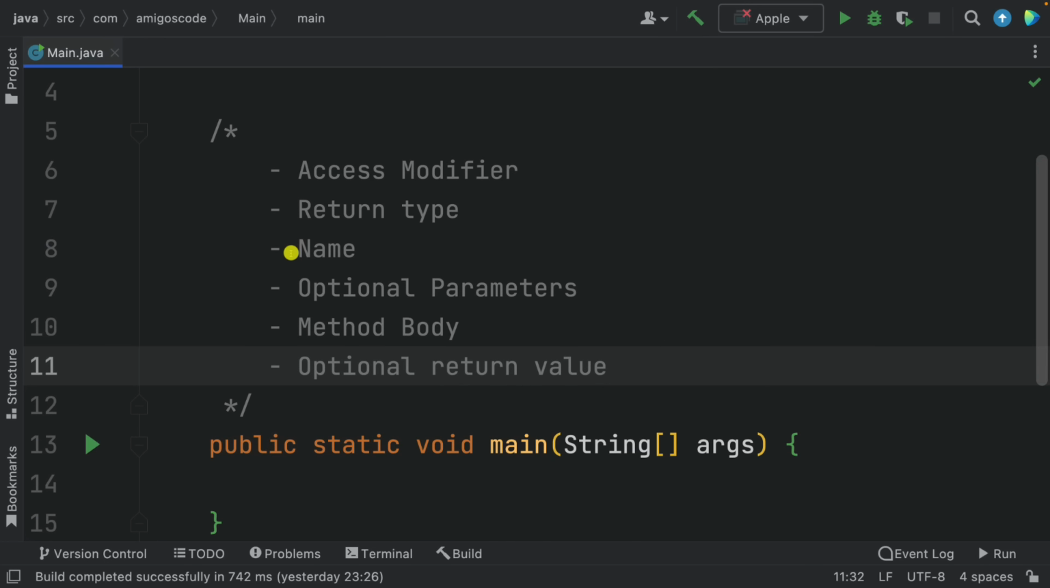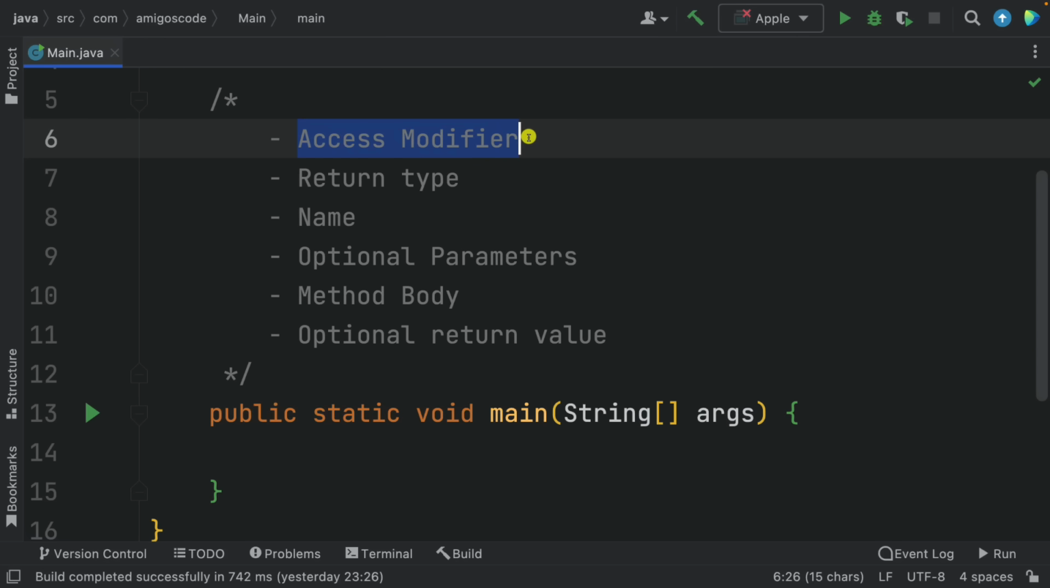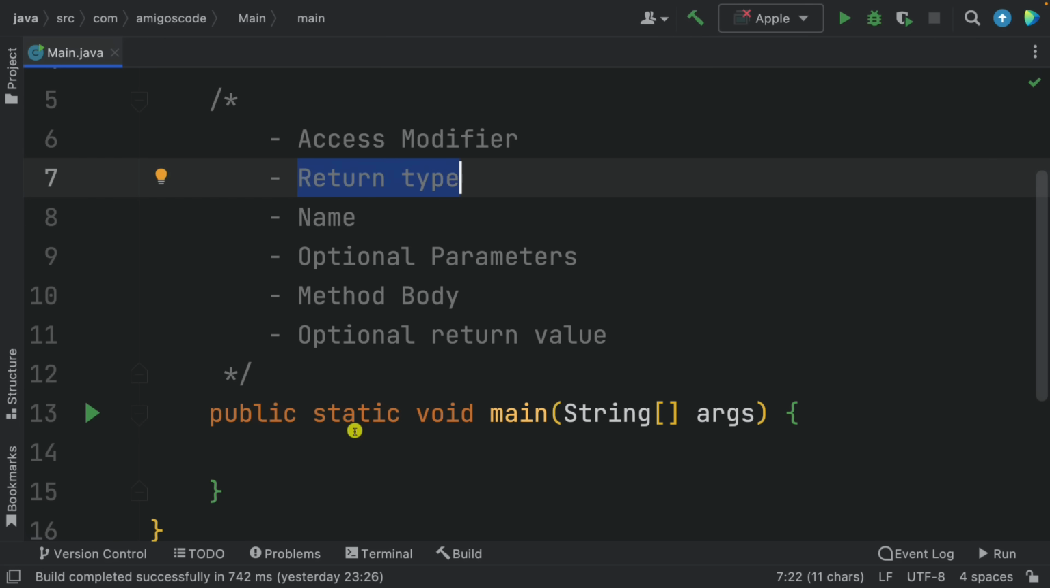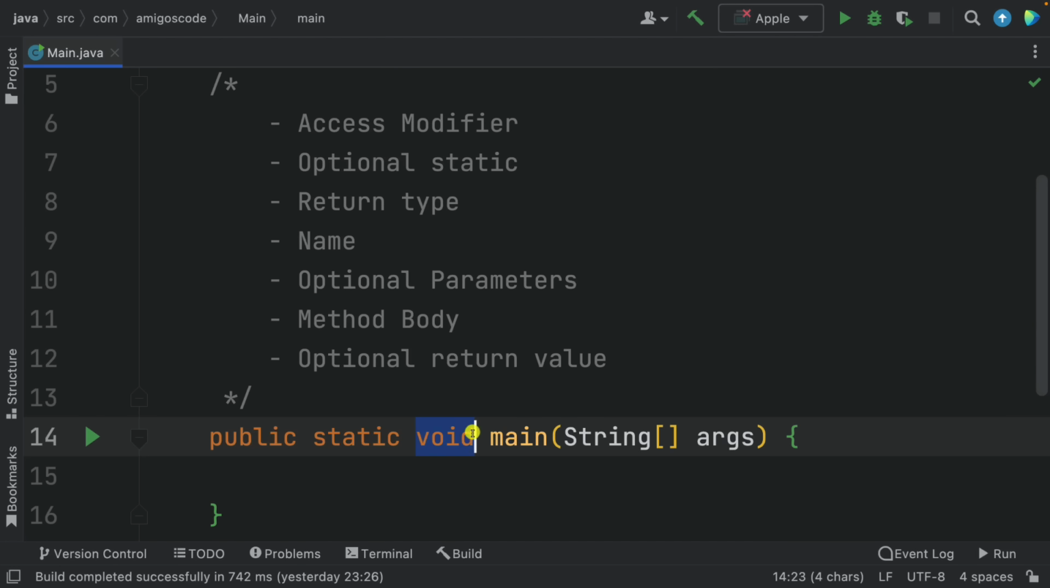Now let's quickly have a look at this main method so that you see what all of this means. Here, the access modifier, you've learned about access modifiers, i.e. public, private, protected, or default. Then we have the return type. You've learned about static. Static means that it belongs to the class. But here, void. This is a return type. So let me say that here: optional static. Here we have void, right?